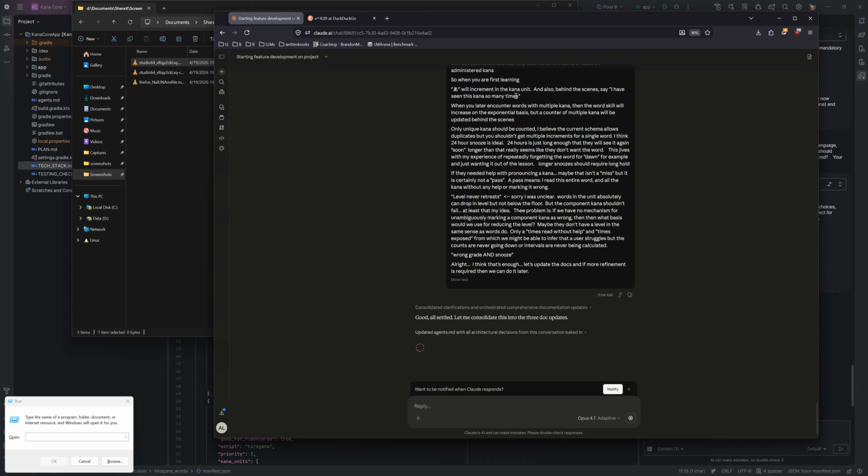A will increment at the Kana unit and also behind the scenes. I have seen this Kana so many times. When you later encounter words with multiple Kana, then the word skill will increase the exponential basis. But a counter of multiple Kana will be updated behind the scenes. Only unique Kana should be counted. I believe the current schema allows duplicates, but you shouldn't get multiple increments for a single word.